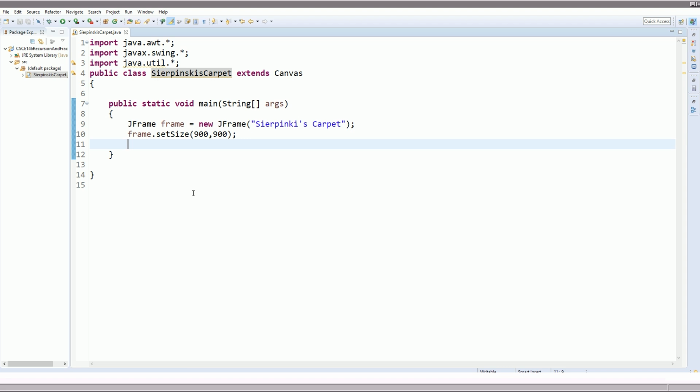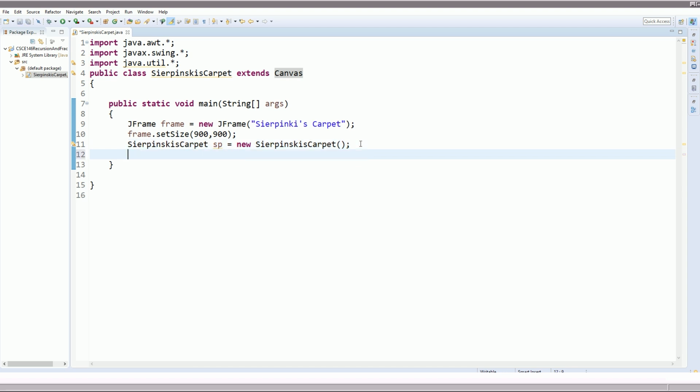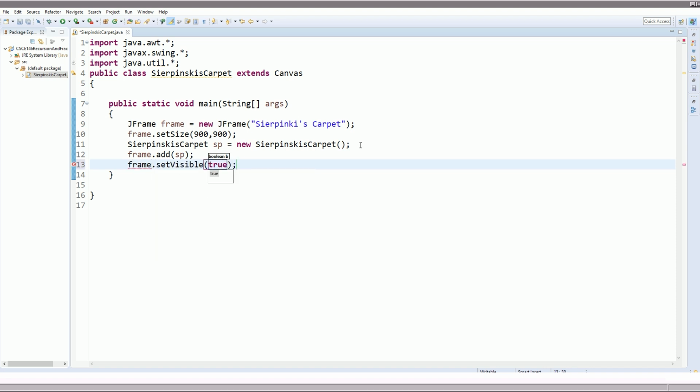So what we're going to do first is create a new instance of the SierpinskiCarpet. We'll just call it sp, and we'll construct this as a new SierpinskiCarpet. This constructs an instance of this class, which is a Canvas. Now, as this is a Canvas, we can take frame and add this to our frame. Then we can call frame.setVisible to true.